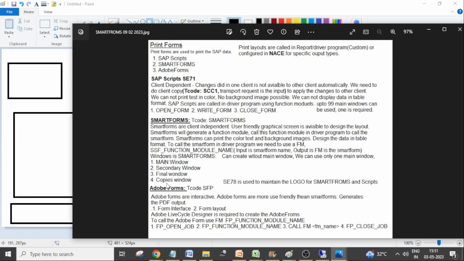Now we discussed logos, right? We print logos in smart forms, right? So how can you print logos, or access the logo, in smart forms or Adobe Forms or in SAP Scripts? What is the prerequisite? That logo should be available in SE78. SE78, that logo should be already uploaded and available. Then only we can use that logo in smart forms. Go to SE78.